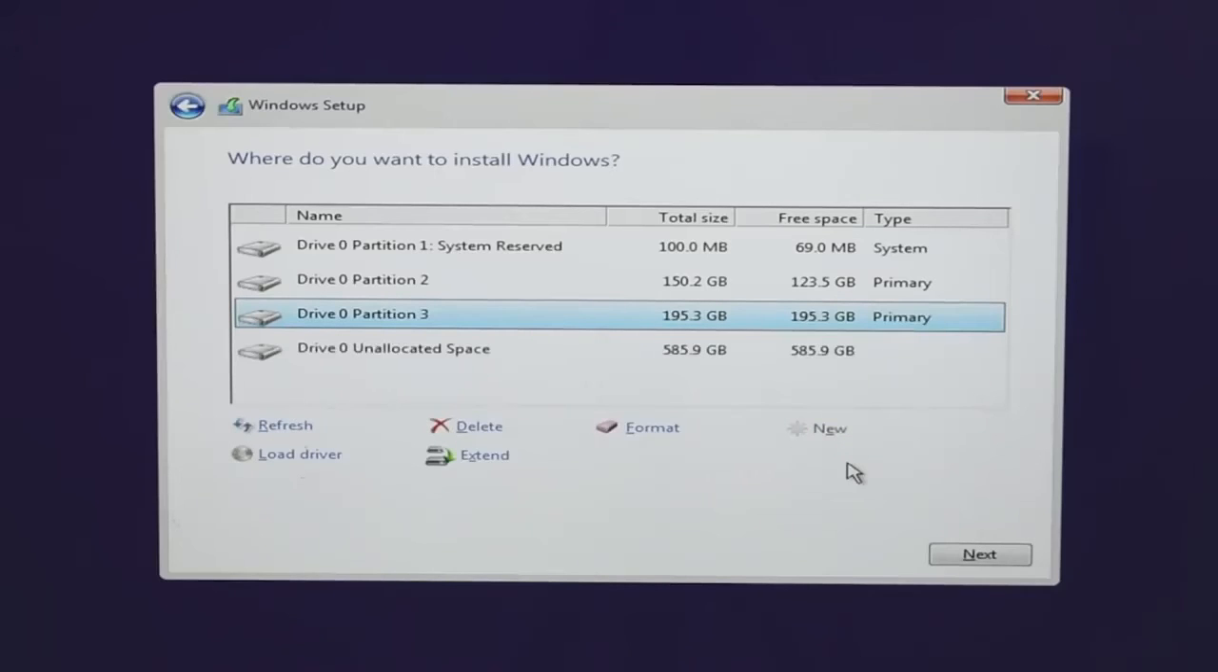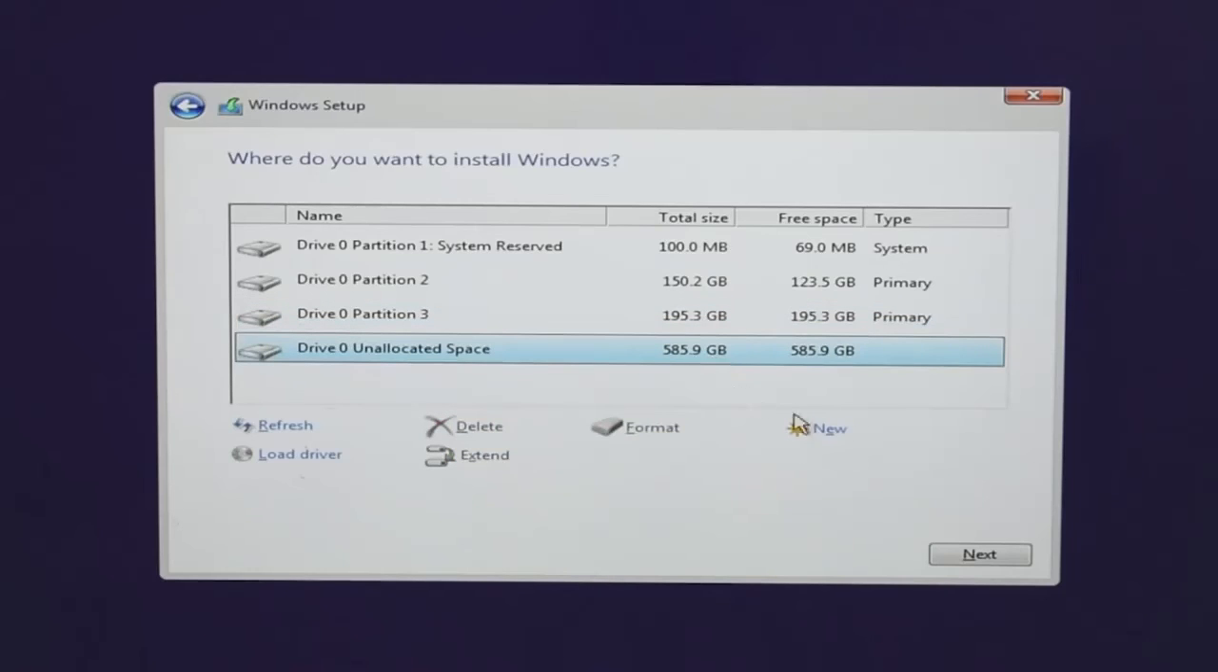Now you can see it's created a new partition of 195 GB. Now to create a second partition from the leftover unallocated space, you have to choose it again and do the same. Click on new, edit the value, and this time I'm going to leave it as it is, because I want the rest of the unallocated space in one partition. It will be approximately 585 GBs.